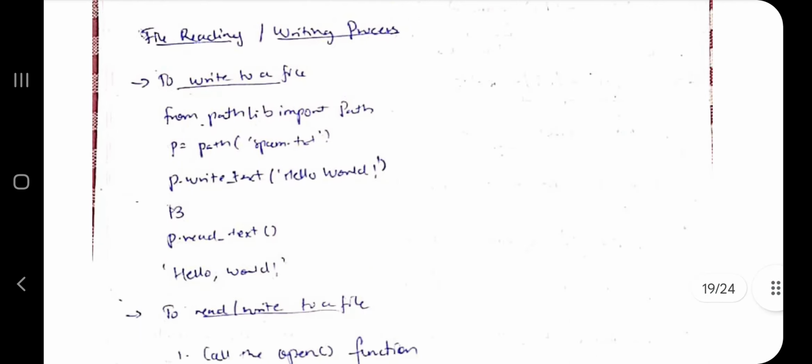And to read and write to a file, it's pretty simple. All we have to do is open the file and write the text to it, and then if you want to read, you can use p.read_text.